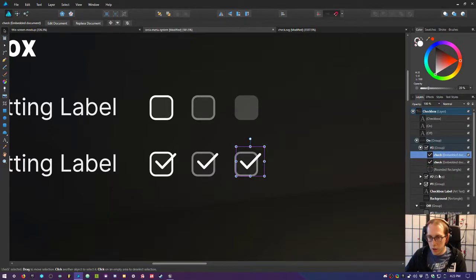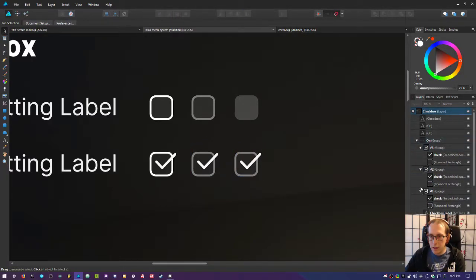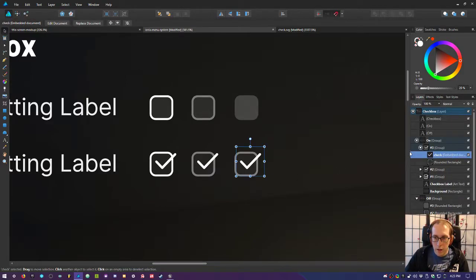Okay, now let's come in here. Whoa, why are there 2 check marks? Did I do that over here too? I did. Double check marks for no reason. Double check marks. All the way.